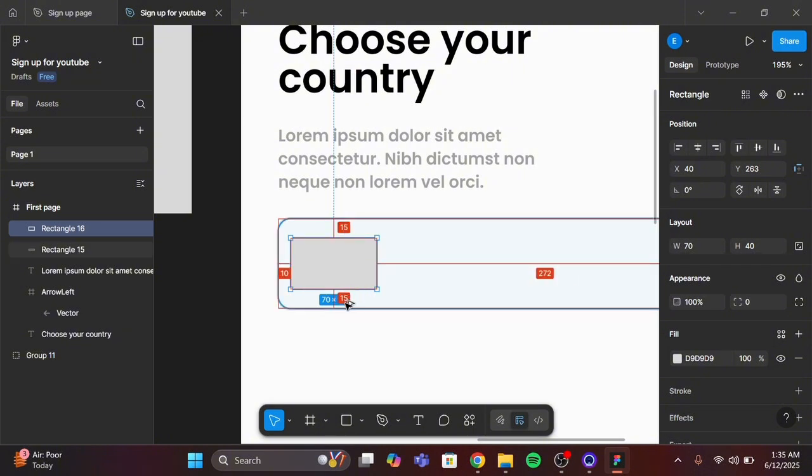Make sure it's in the center; hold alt. You see, 15, 15, 10. You don't need to mind this. So this is where our flag will be. We get to inputting the flag later. But first, let's type the name of the country that is holding this flag. And the name of the country is Nigeria, our country.